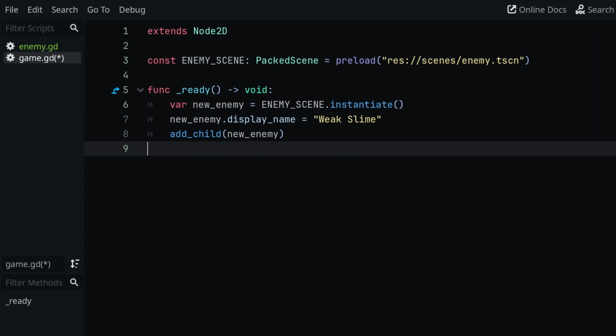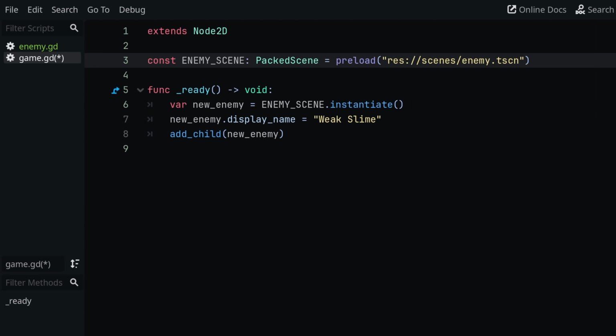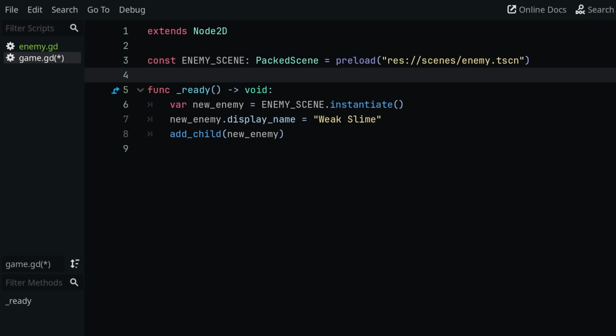But there's a couple things I don't like about this approach. The first one being that this is super messy. It's going to clutter up wherever you're actually instantiating the scene. It's going to make it an absolute mess. There's three lines here for basically setting up a single enemy, plus the line that's responsible for loading it. So that can be optimized.